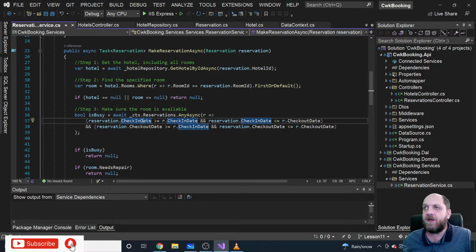If we take a look at these three different steps, we have already worked with three different resources from our database. We have worked with hotels using our hotel repository. Here we have worked with rooms directly. We have retrieved the hotel, including the room, and then searched for the room in the hotel that was already brought to us by Entity Framework Core. But then we had to interact with the reservations table.